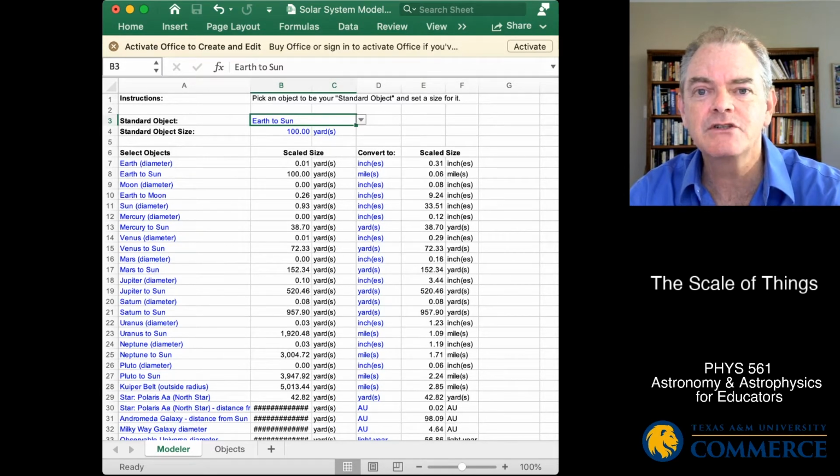but I wanted to show you this very nice spreadsheet that I found for how you can scale things within the solar system and distances to nearest stars. And then I'm going to go through how I usually explain it to students and use what works best for you. So what this spreadsheet lets you do is pick a standard object. And so for right now, I'm going to do Earth to the Sun.